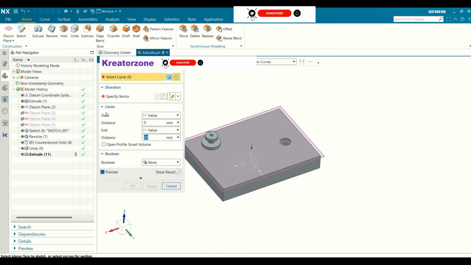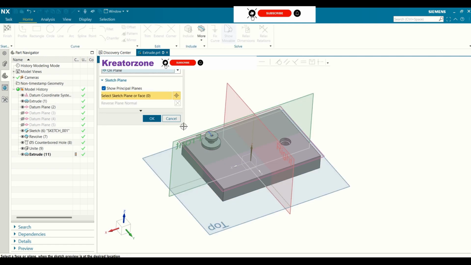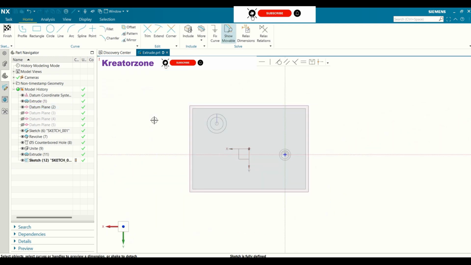Use extrude command. Select sketch section. Select the datum plane where the sketch needs to be created. Click OK. I'm going to use the arc. We are going to use arc by center and endpoints.